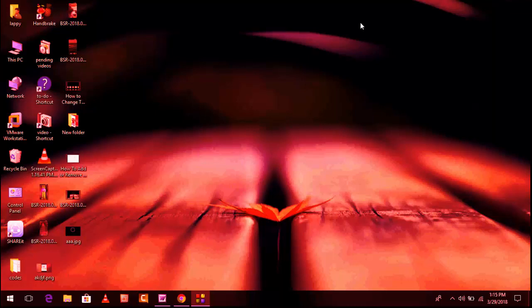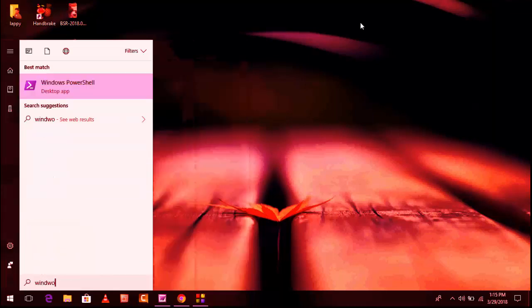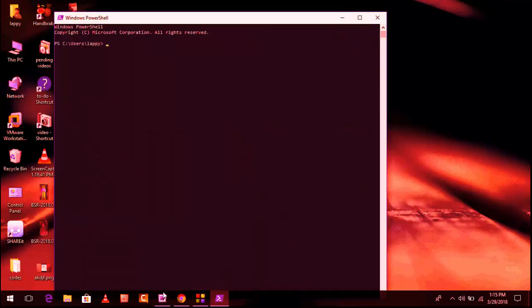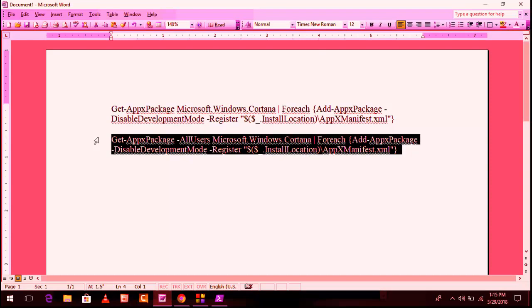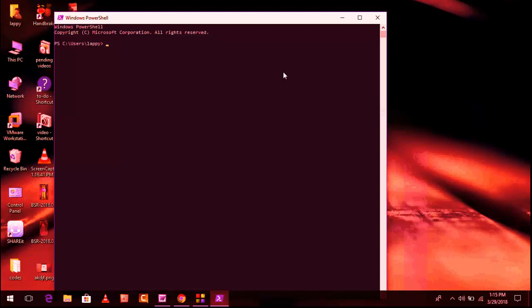So second, in case the first step does not work for you, follow the second step. The second step is this, guys: press the Windows key once again and once again search Windows PowerShell. Open Windows PowerShell and here you want to copy and paste the second code. So these two codes I am giving in my video description. So just copy and paste it here.